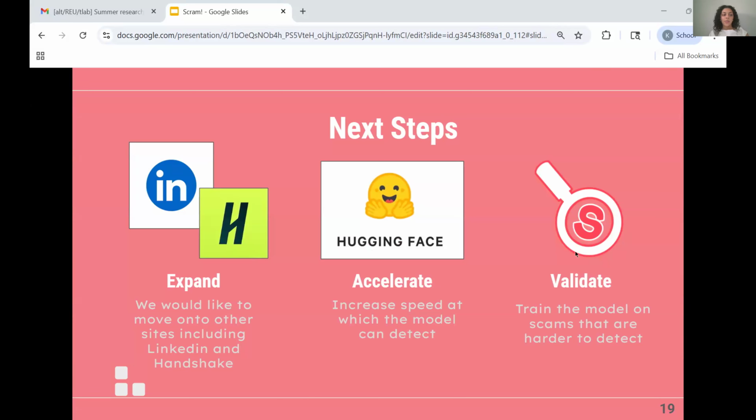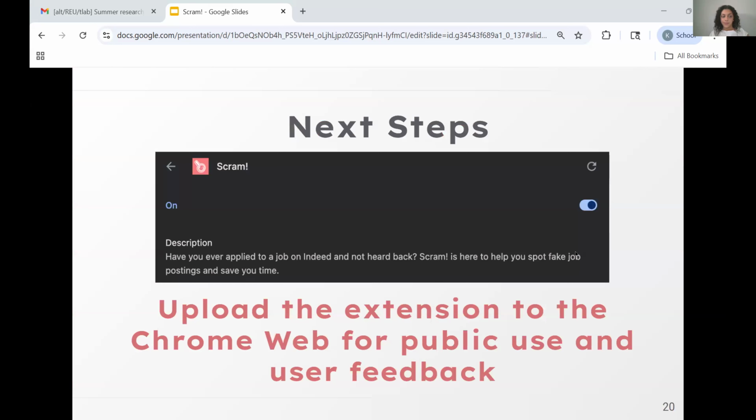For our next steps, we'd like to expand to LinkedIn and Handshake, and also accelerate the speed at which scams can be detected. And to further validate it, we would like to train it with harder scams to detect. Our immediate next step is to upload the extension to the Chrome Web Store, making it available to real users. This will help us gather valuable feedback and see how well it performs in real-world scenarios, guiding future improvements.